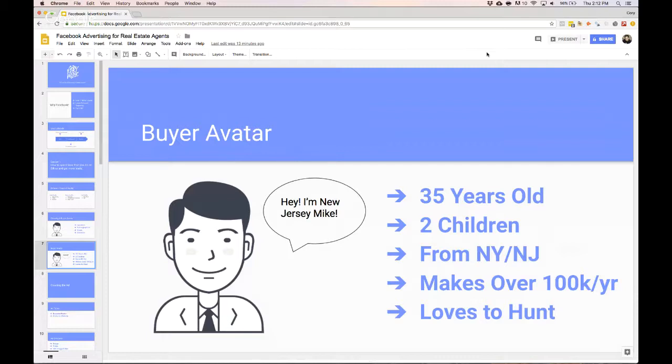So a buyer avatar for, say, the cabin in the woods is Jersey Mike. Here's New Jersey Mike. It's fun to put little names on them because it helps them stick in your head and you remember them a little better. So it's a little goofy, but it's good to give them names. So for our cabin in the woods in the Poconos, we're going to use New Jersey Mike. He's 35 years old. He has 2 kids. He's from the New York or New Jersey area. He makes over $100K a year, which, let's say, is a sort of requirement for the asking price that we have for this particular property.